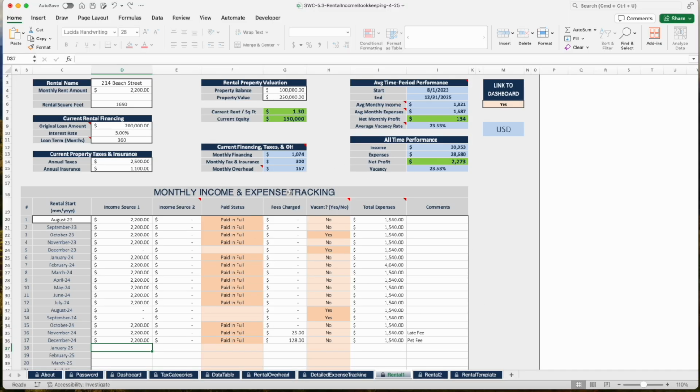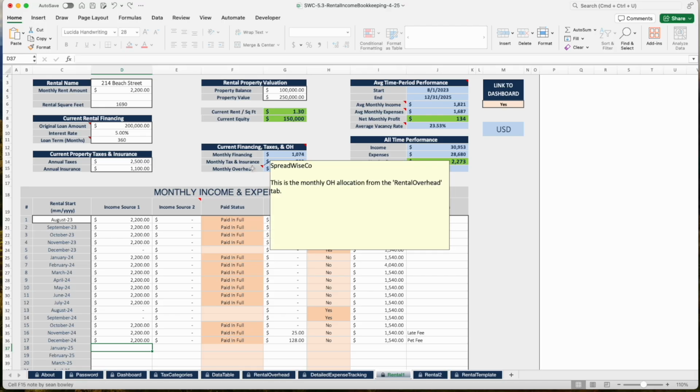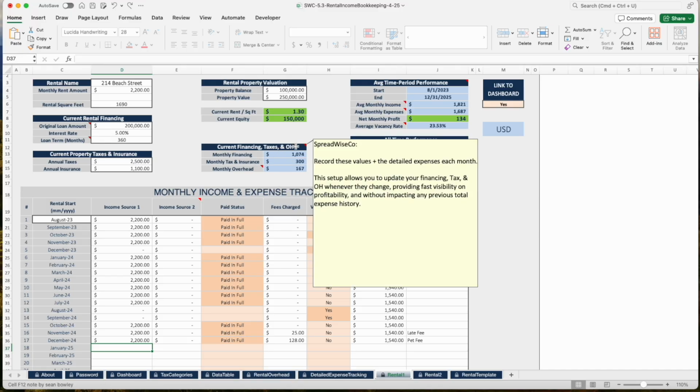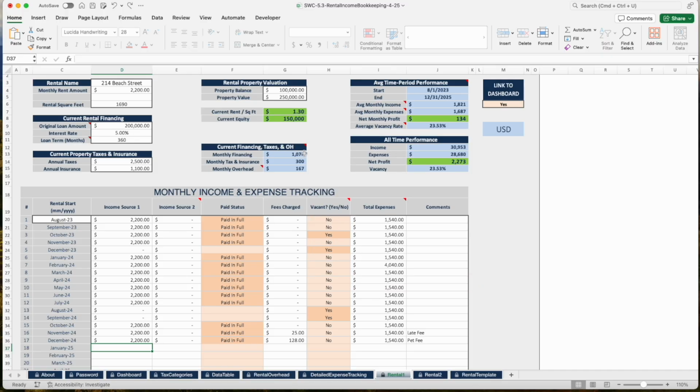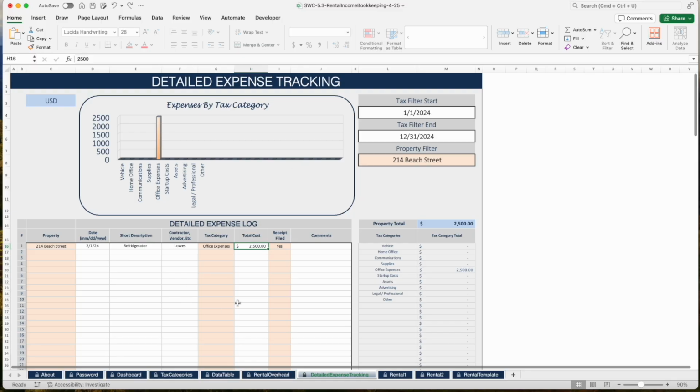And as another note here, monthly overhead. This is the monthly overhead allocation from the rental overhead tab, which we covered. And then you'll see record these values plus the detailed expenses each month. So as I noted, you'll want to take this sum, the 1540, that's your total expense, plus anything you have in this detailed expense tracking. And I'll kind of cover that now.